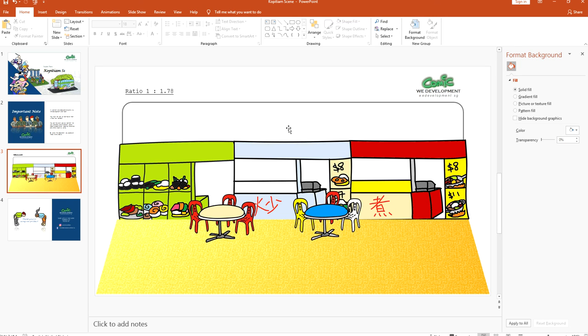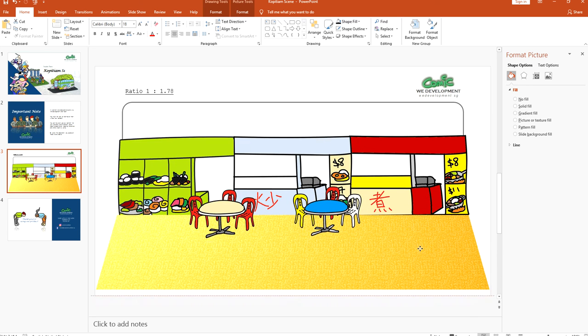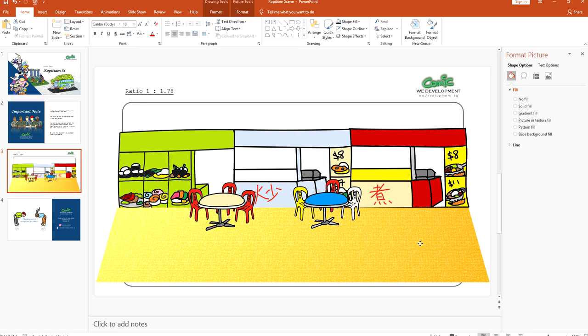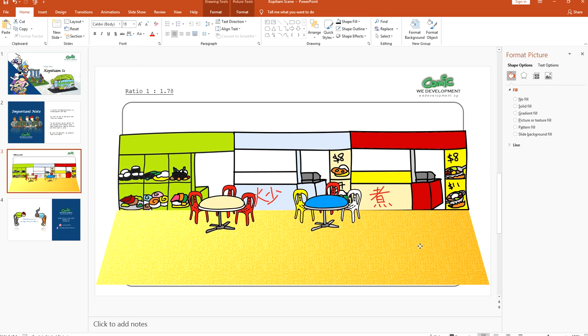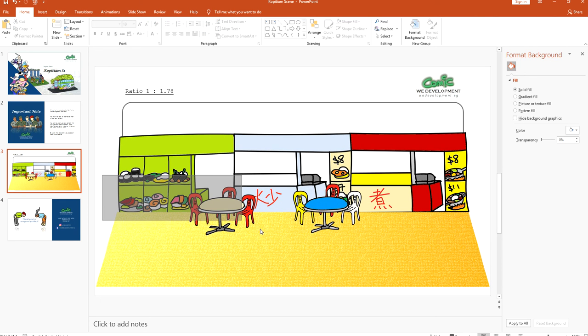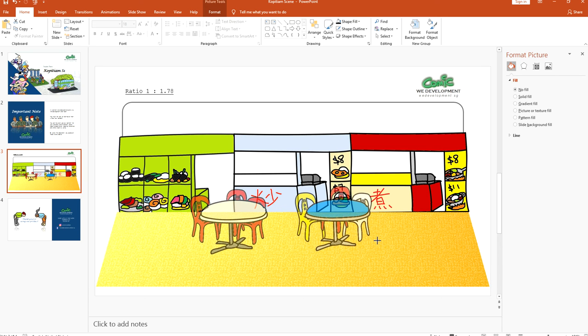So it looks all cool over here, but the proportion might not be very good, right? It seems like the chair and table is smaller than the store itself. So over here it takes a little bit of skills to actually define and find out that, oh, the store actually is bigger and stuff like that. So these are the things that we need to be aware of. So what I can do now is I need to enlarge these tables and chairs.